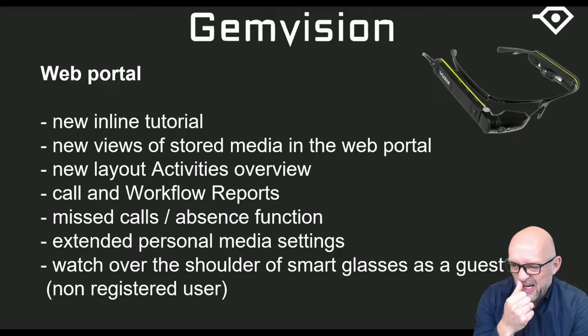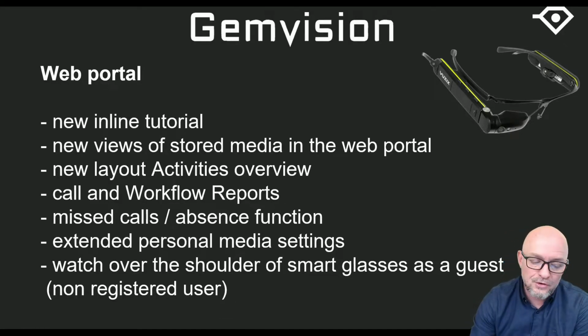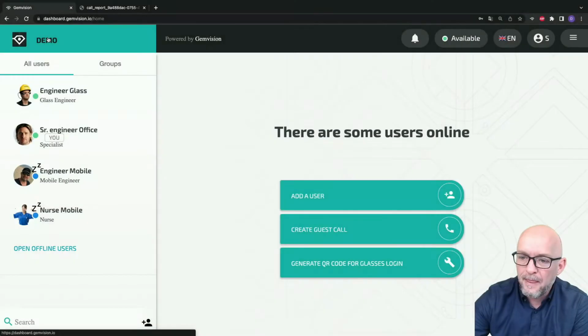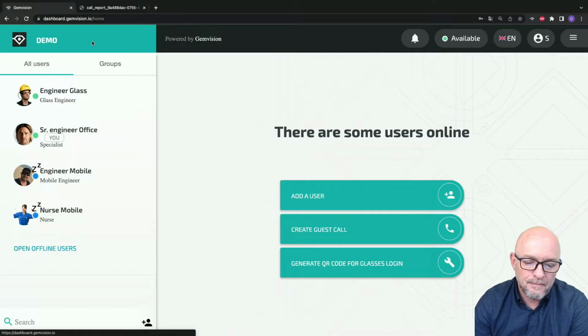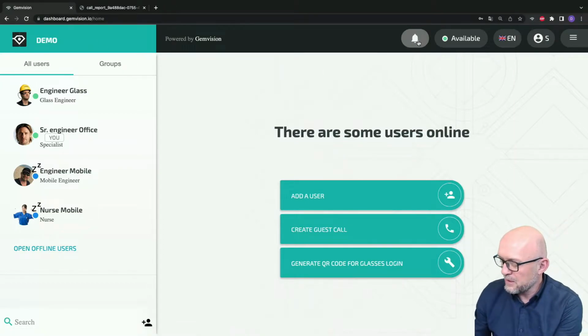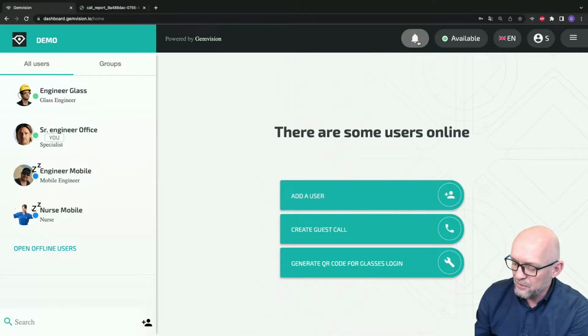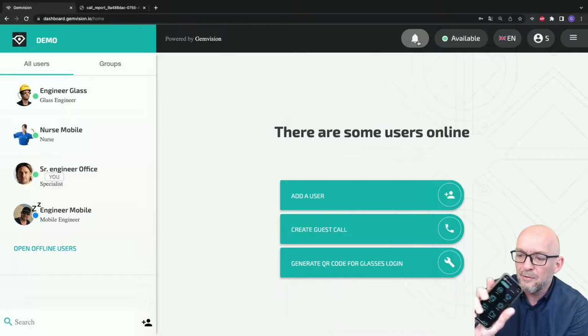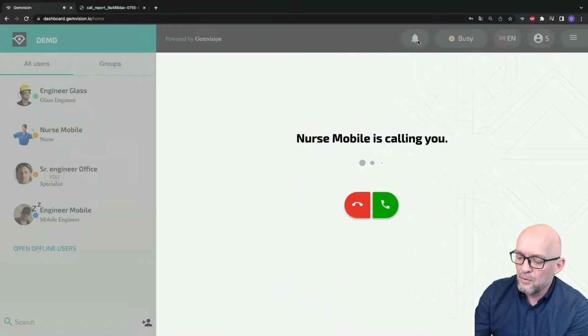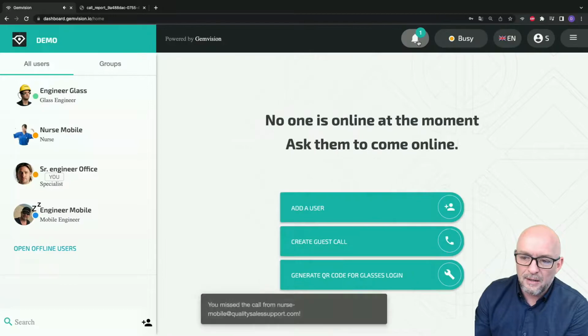Let's go back to the topics. Missed calls and absence function. Also from the web portal. So I will hop back to the web portal in the browser again. And here I have a bell button, and this bell button will display whether I have a missed call. So what I'm going to do, I have an iPhone in my hands right here with Gemvision on it. So I'm going to give myself a call. Senior Engineer Office. I'm calling, but I will be hanging up.